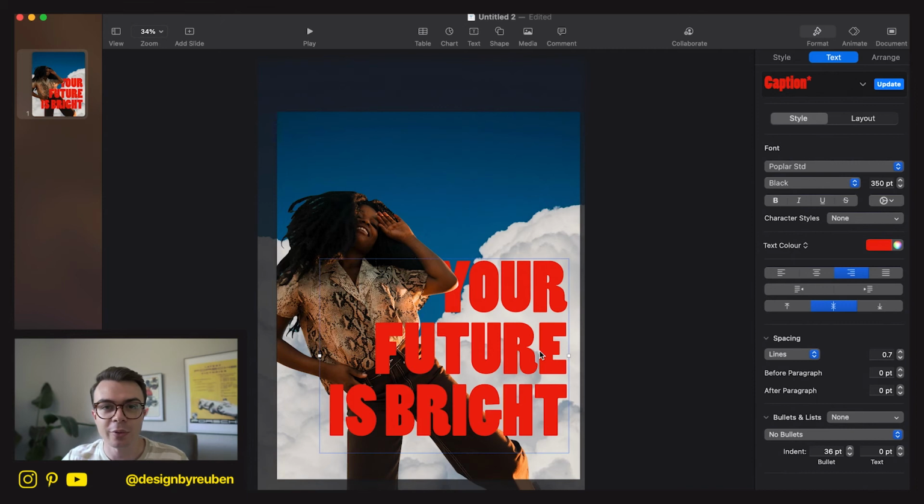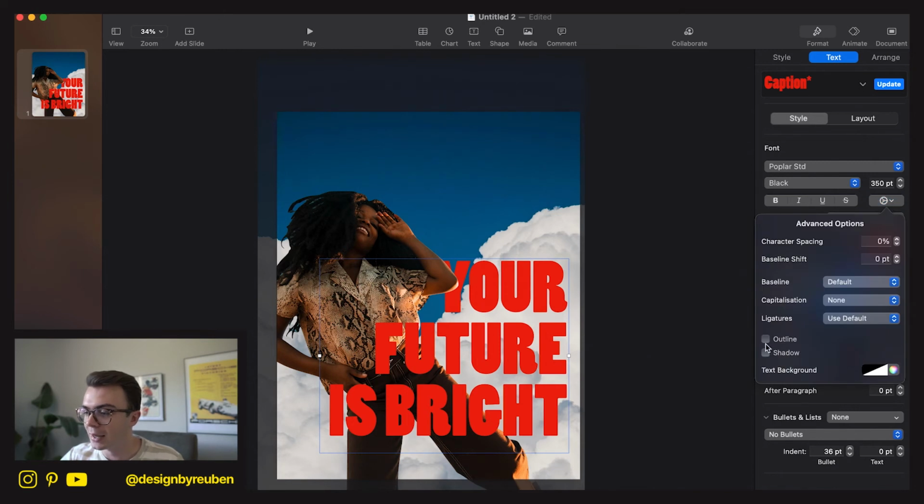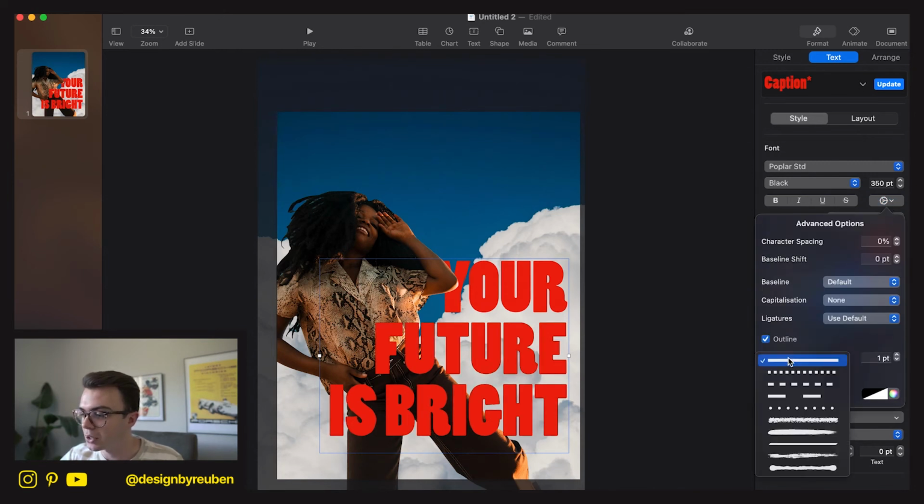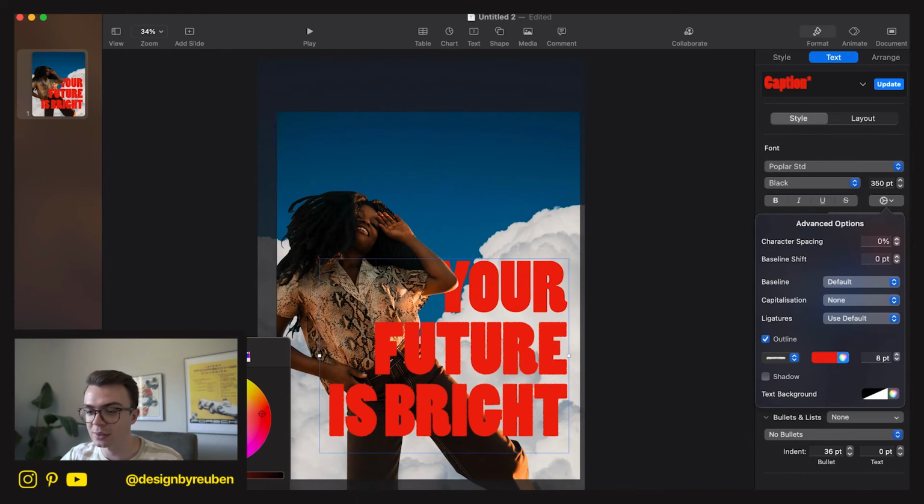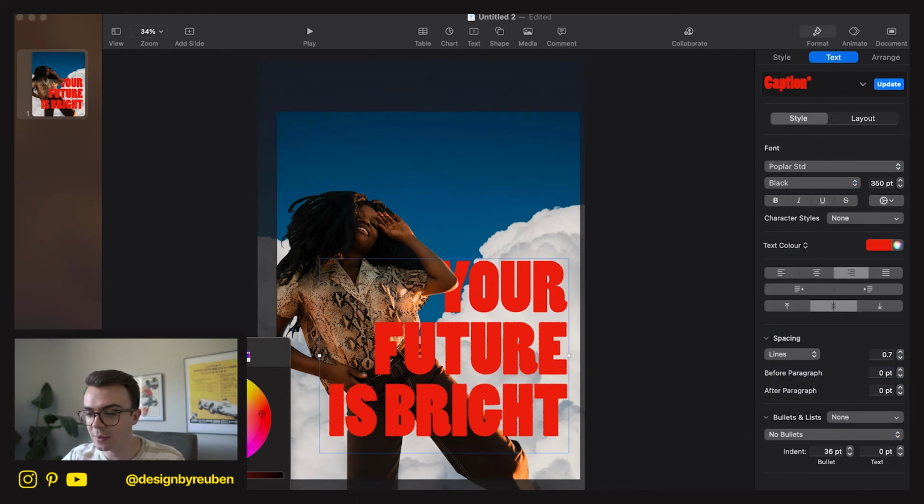So we can add some other effects to this text as well. I can go over to the text section here, go to the cog, add an outline, and we can choose what the effect of the outline is. If we want to make this a little rustic, we can do that. We can make sure the color matches. So we go here and select the right color. So now this text looks like it's got some effects on it.